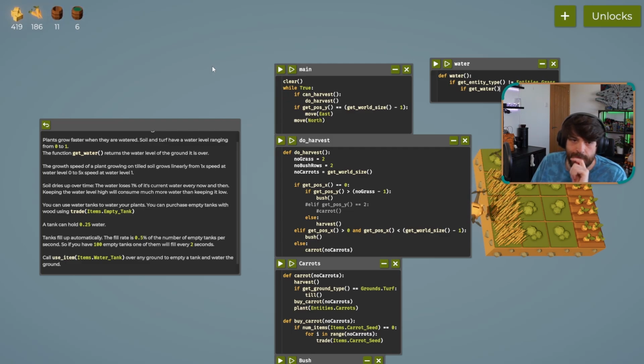So it fills at 0.5% of the total number of tanks. So if you have 200 tanks, it's 1 water tank per second. Yes. Basically, yeah. So you need 800 tanks to always have 4 tanks every second to water once and take it from 0 to 1.